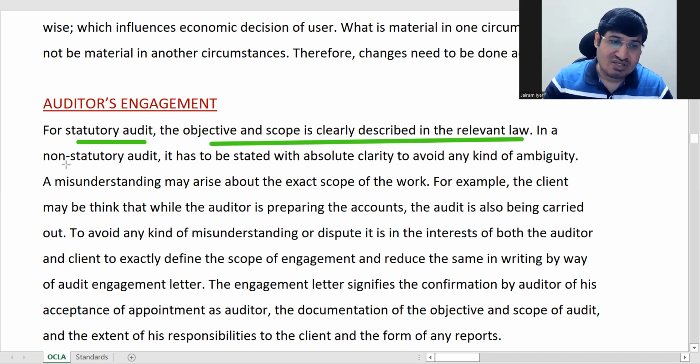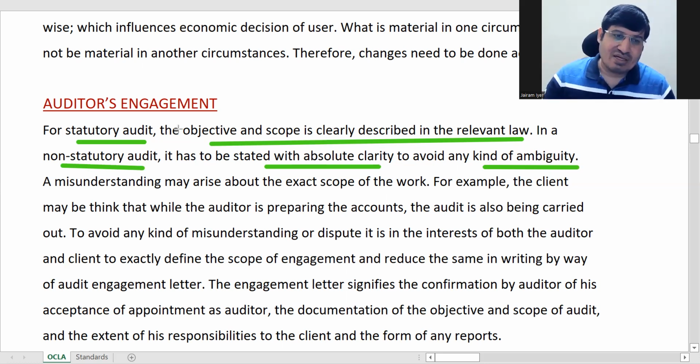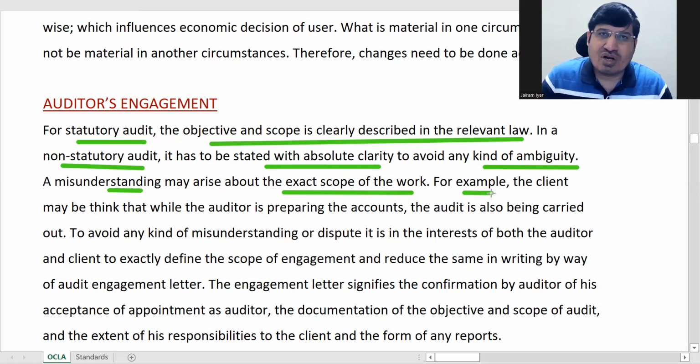For non-statutory audit, it has to be stated with absolute clarity to avoid any kind of ambiguity. And ambiguity means doubt. So in non-statutory audit, the engagement letter is very critical as to what is the nature of the engagement, what is the area going to be checked, all that. It should be very clear. So misunderstanding may arise about the exact scope of work. Now what happens sometimes is, many times clients do not have good knowledge of the audit work.